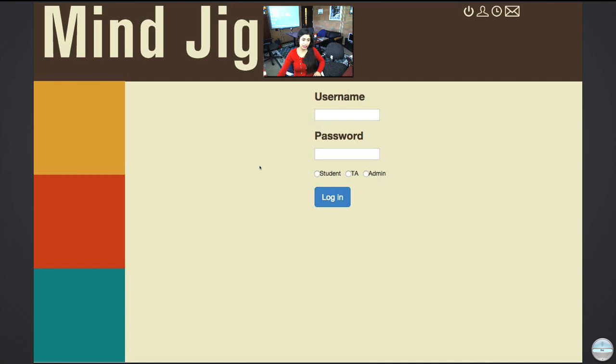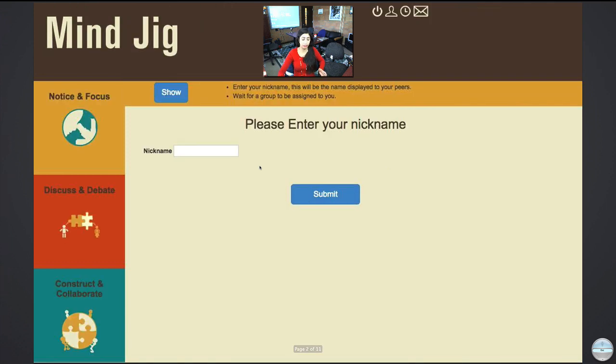Once you sign in, it will prompt you to enter a nickname. You can just enter whatever nickname you want here. Just some community guidelines: don't enter your full name. We don't want people to know who you are. We want to maintain anonymity, kind of like Peer Scholar. But also don't use something inappropriate.